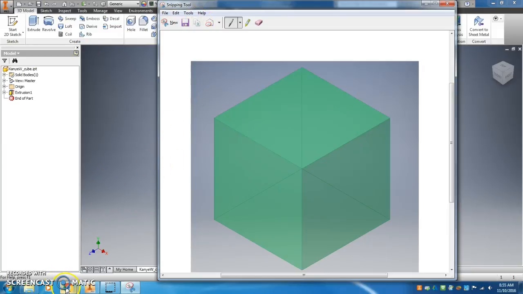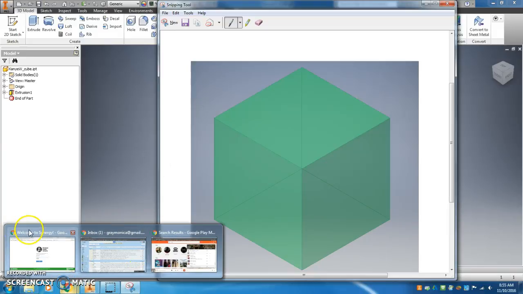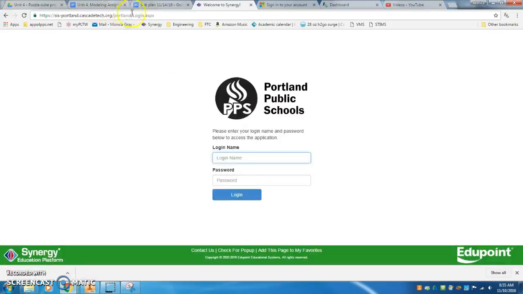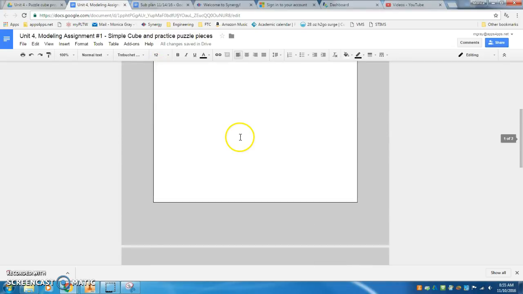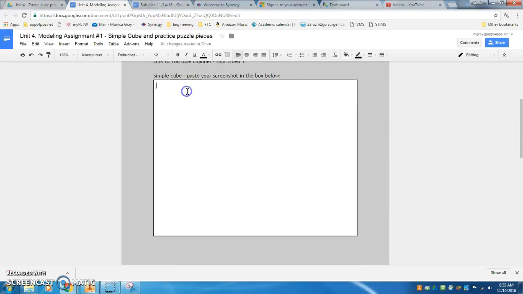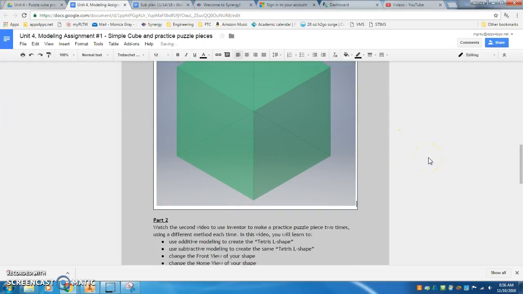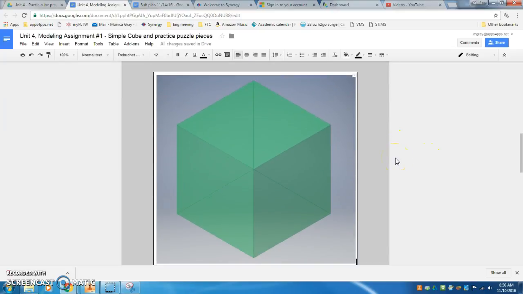Then I can just go into my Hapara assignment, which is right here. You'll be able to find this under Unit 4. And I can click into the box. This is actually for video 2, so let me go back up to video 1. You're going to click in the simple cube box, and then you can do Control V to paste, or you can right click and click paste, and it's going to put your screenshot right inside of that activity.